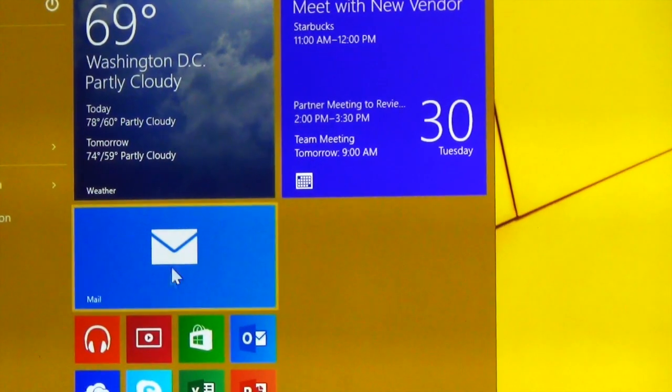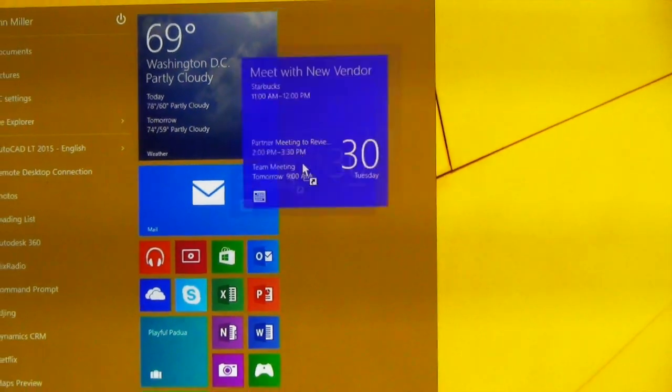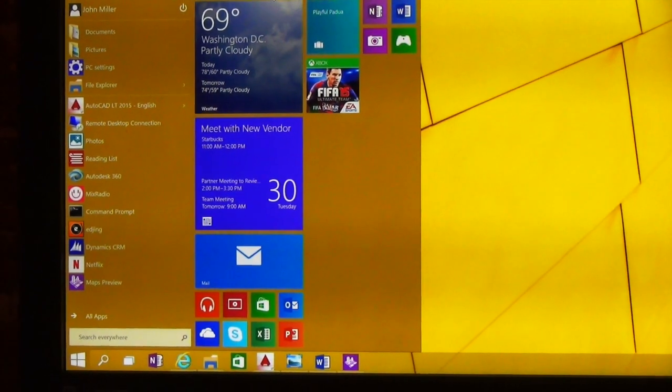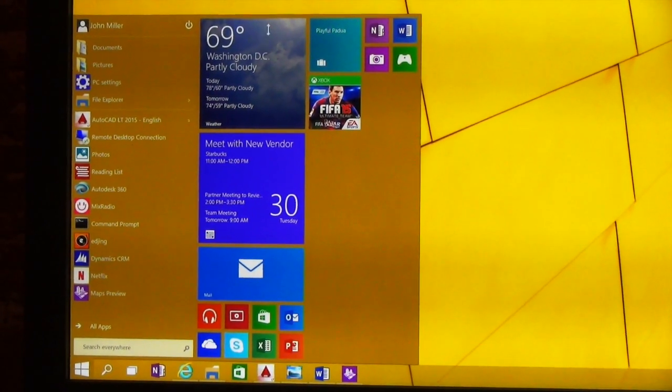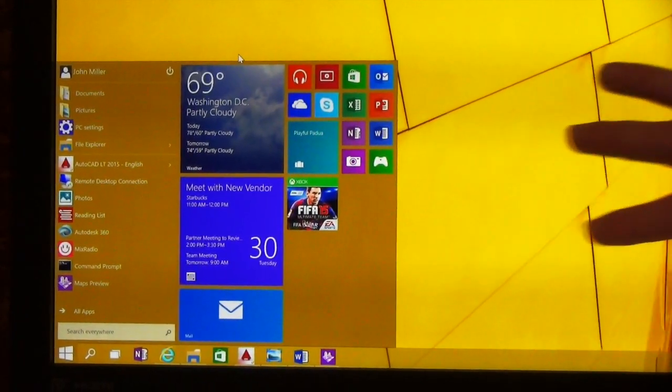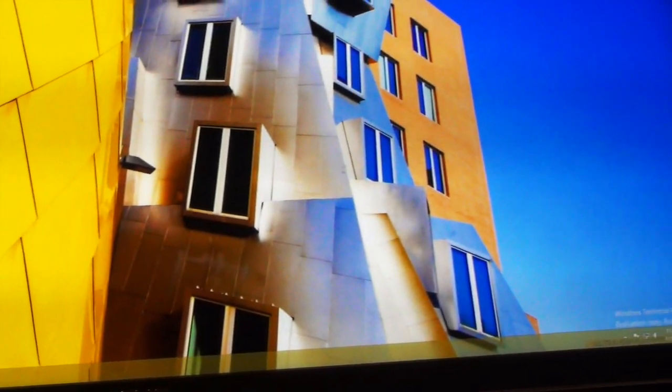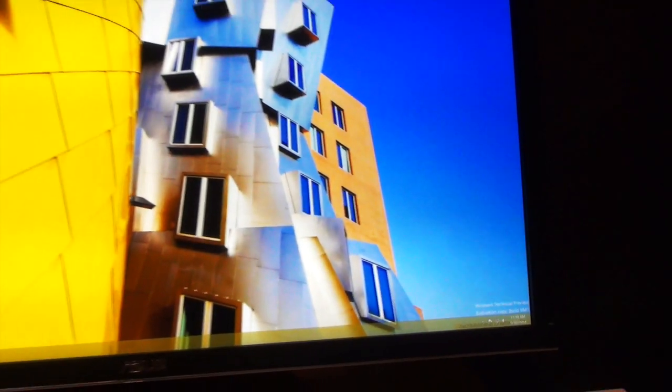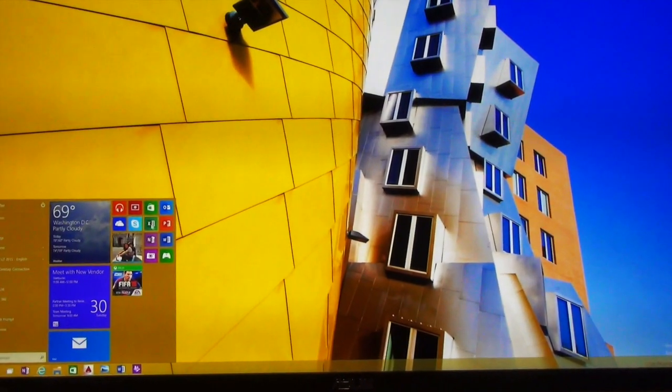And of course the live tiles are here. You can see my weather and my calendar. I can move these around. All the ways you can customize before you can still do. You can put as much or as little as you want there. If you filled this whole thing up with tiles, even past this enormous monitor, you would get a scroll bar at the bottom. So you can really load it up if you want to.